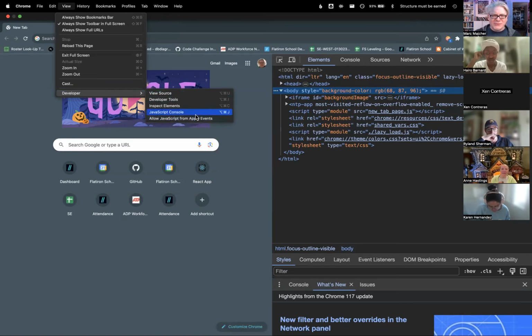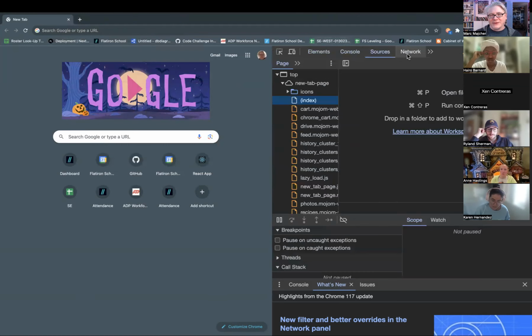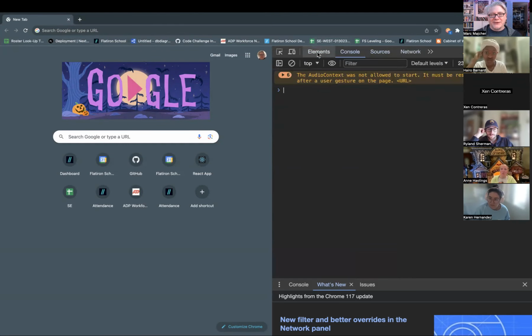I always use the keyboard shortcuts for this, so I don't know where the menus are anymore. But you're going to be using these a lot. I always pretty much go to the console with Command Option J on Mac. On Windows, it'll be Control Alt J, I think. And that'll bring you to these. You're going to live in these here.